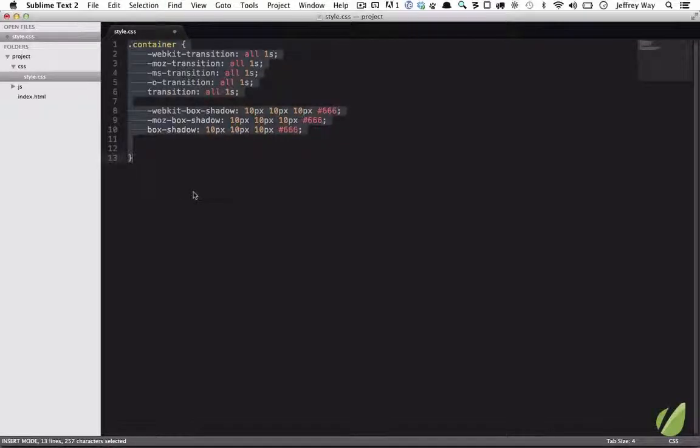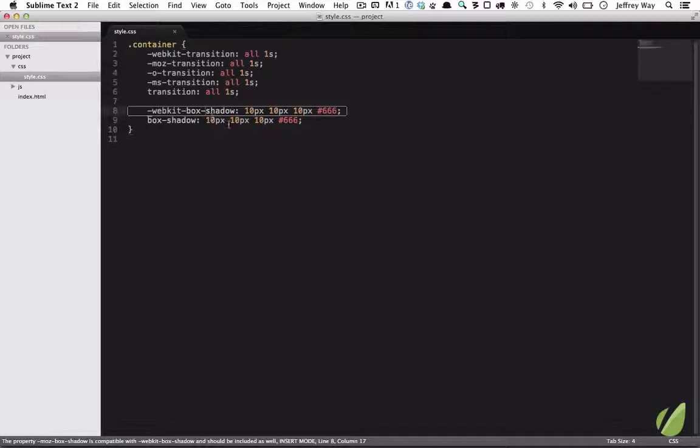Watch, if I run it, Control Command X, if one is not necessary, the prefixer service will strip it from your page. Now the irony here is I'm being told that if you look at the bottom of the screen, Moz box shadow should be included. They don't really know what they're talking about. You really don't need Mozilla at this point unless there's some weird reason why you need to go back that far. But what we do see is that for transition, yep, we do need all five of those properties.